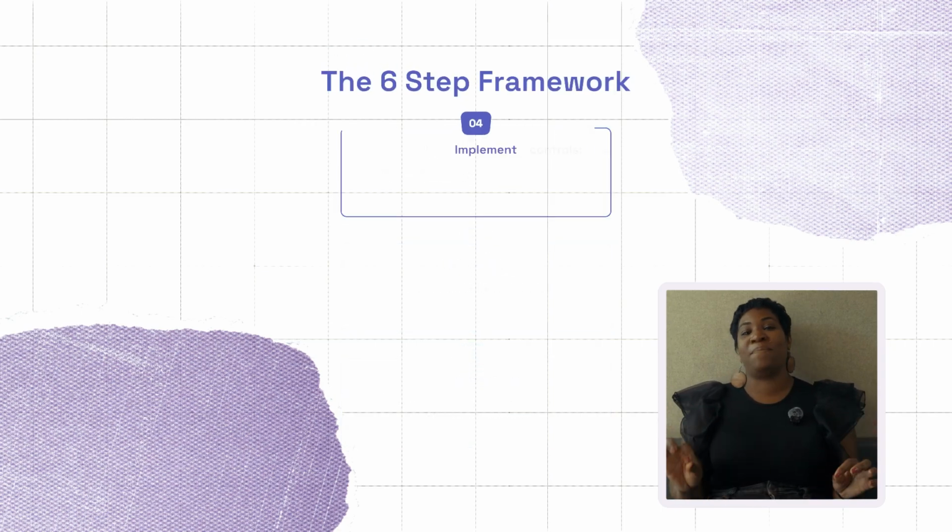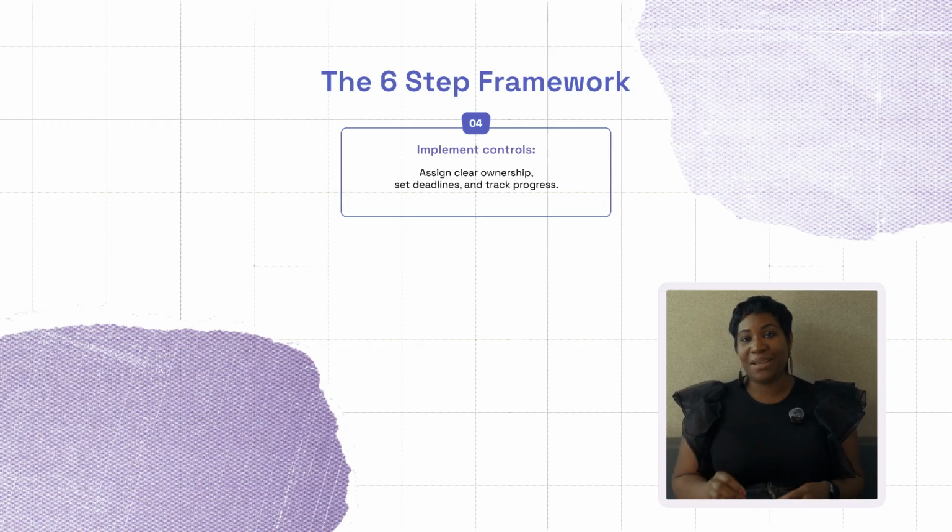Step 4, implement controls. Now you act. Put the right measures in place and critically assign ownership. Every action needs a named person responsible for it, a clear deadline, and a way of tracking whether it's been completed. This is where so many audit processes fall apart. The issue is identified, everyone nods, and then nothing happens because nobody knew whose job it was.